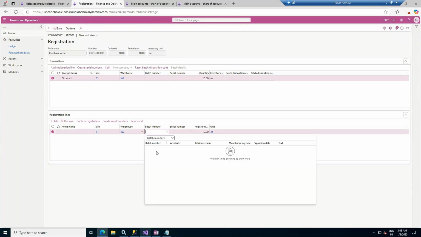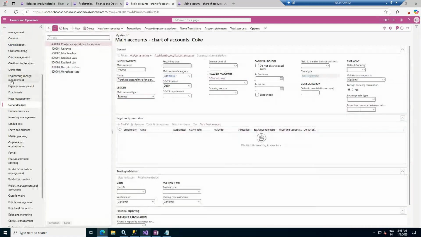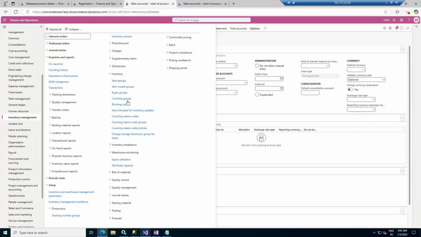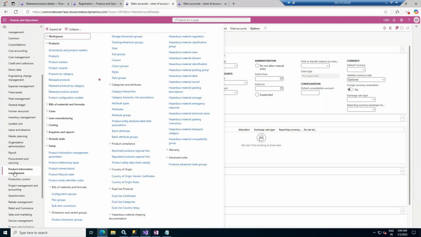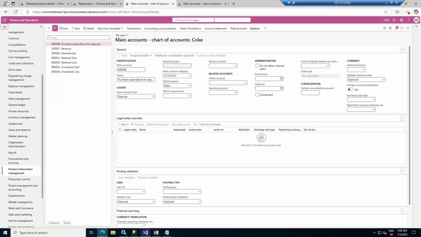So what I will do, I will create a batch number over here. To create a batch number, I believe the batch number is available in the inventory management module, and batch tracking dimension number. Yeah, this is the batch. This is the batch attribute group. Product information management. Let's see where the batch is available. No, it's not there. Let's search also. Batches.